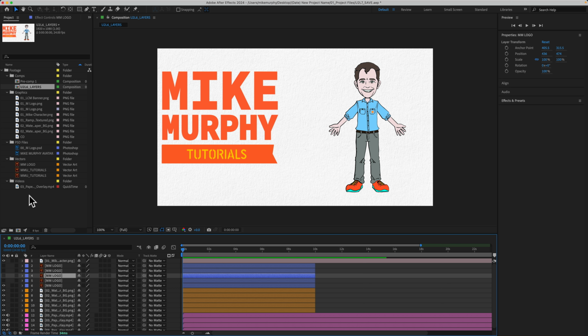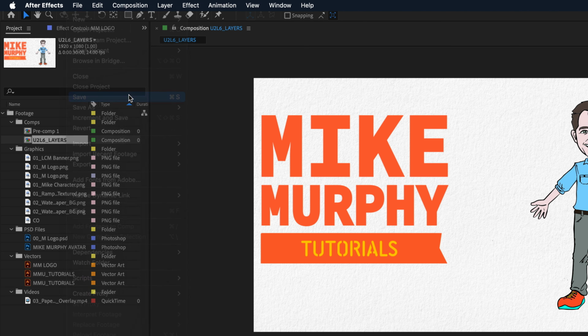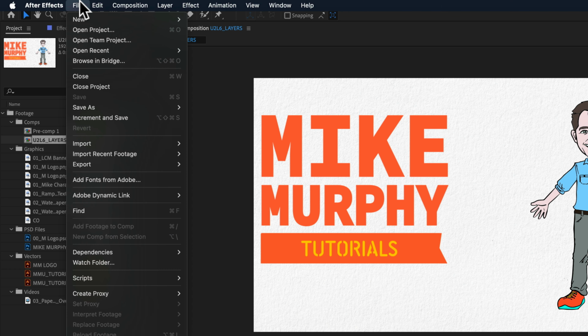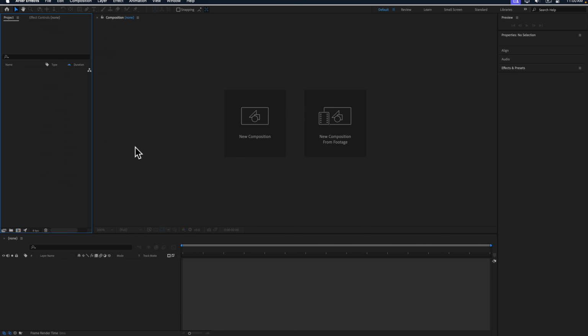Now that you can breathe a sigh of relief that you're nice and organized, it's time to save and close your project. So first, go to the File menu and choose Save. To close the project, go back to the File menu and you can choose Close Project. That's just going to close the open project. It's not going to close After Effects. So now you're in a new untitled project.